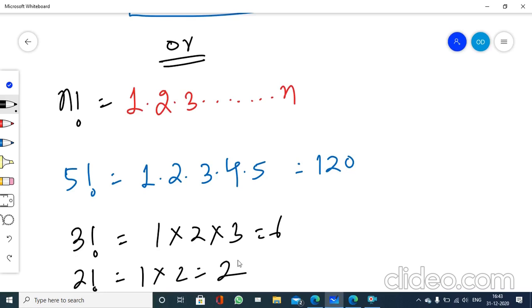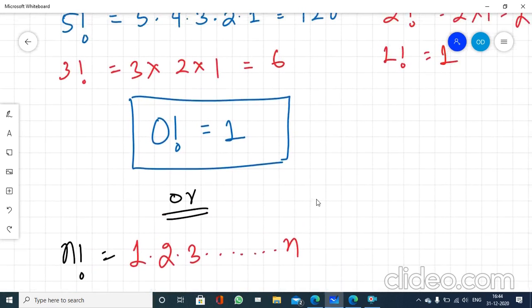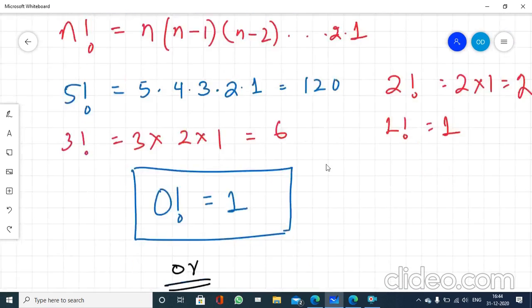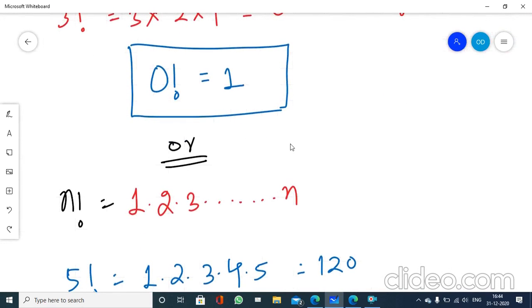If I ask you to find the value of n factorial, you can go from n into its previous natural number into its previous natural number up to 1 like this, or you can also go from 1 to n because they are the same, isn't it? Because multiplication is commutative. 1 into 2 into 3 dot dot up to n is the same as n into its previous natural number up to 1. This is how you find the factorial of a number.